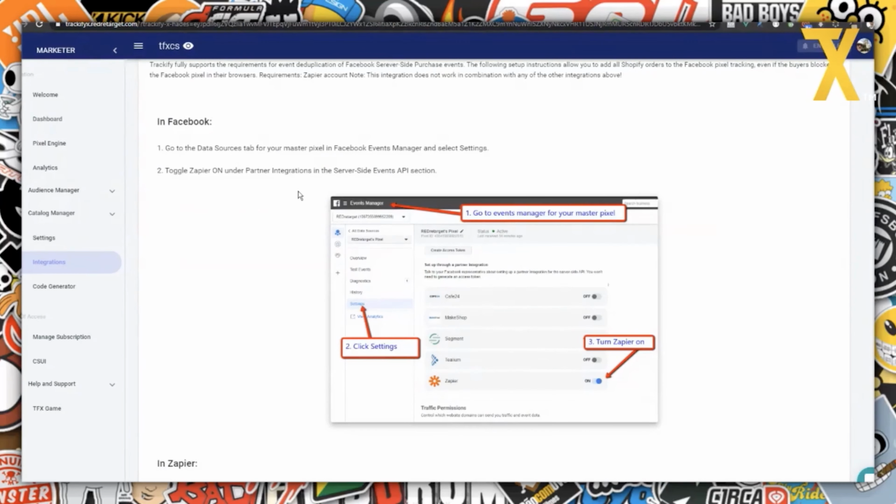There are basically 2 steps. One is you enable Zapier as an integration. That is really what makes it a lot easier than if you had to build this all yourself.